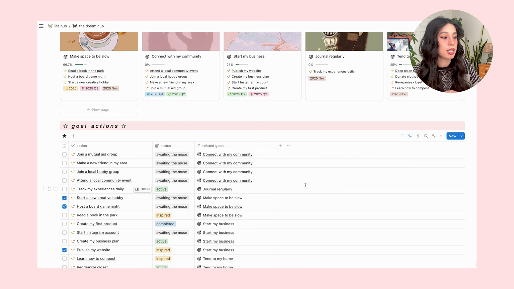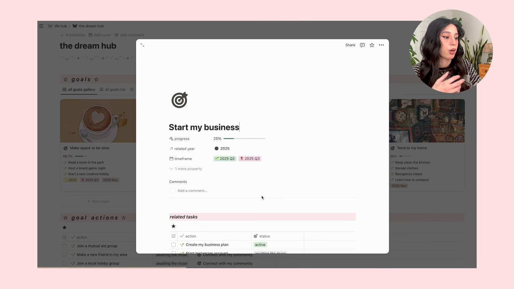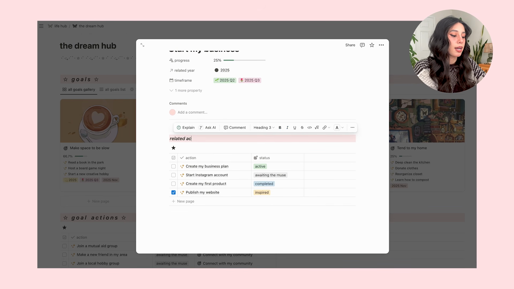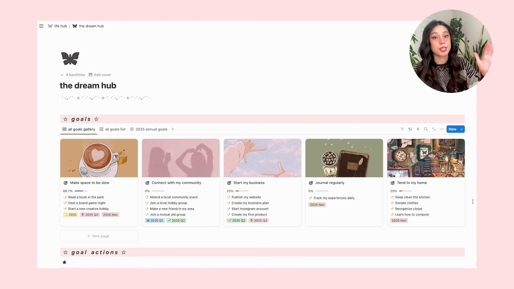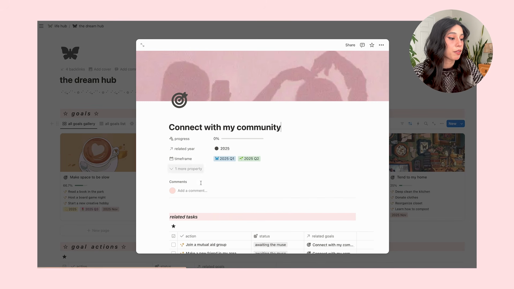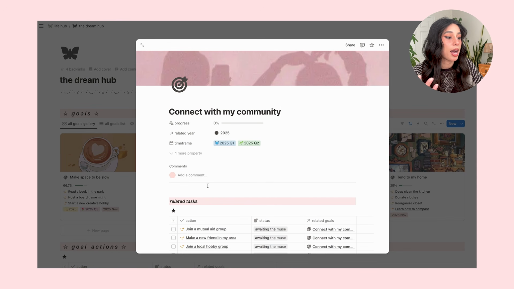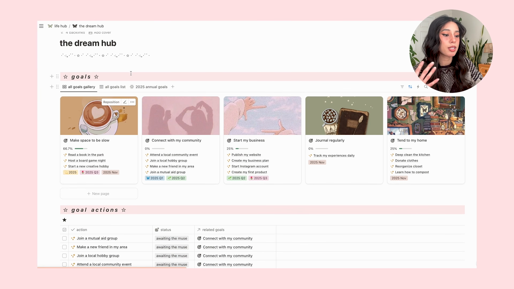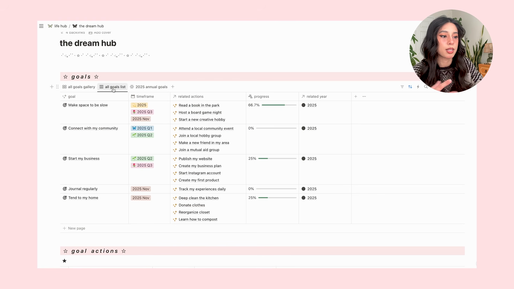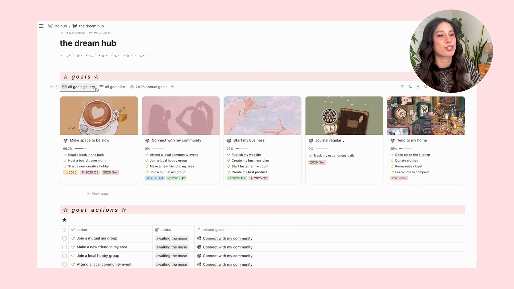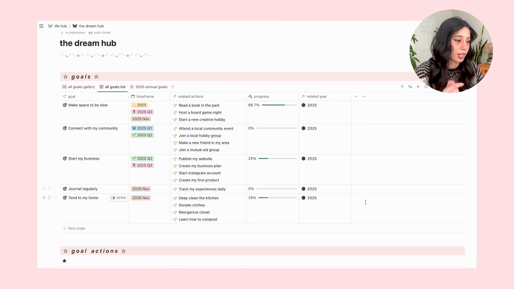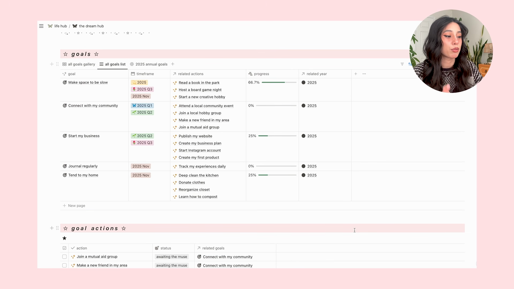Inside of each one of these cards, as I mentioned, sorry, some of these say tasks. We've changed it to actions. The idea is I'll make a card for each one of the goals, and then inside of that goal, I will add in the related actions for that goal. When I'm setting this up, I'll come over to the list version instead of the gallery. The gallery version is the prettier version. It's just nice to look at. But I find it helpful to look at this table view, because it makes it really easy for me to enter my related actions.